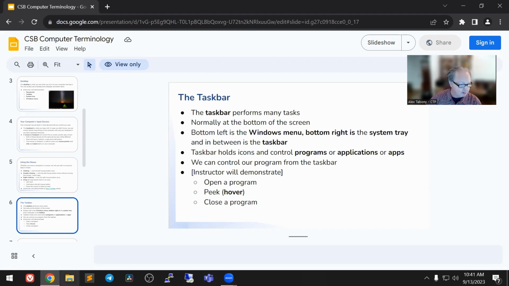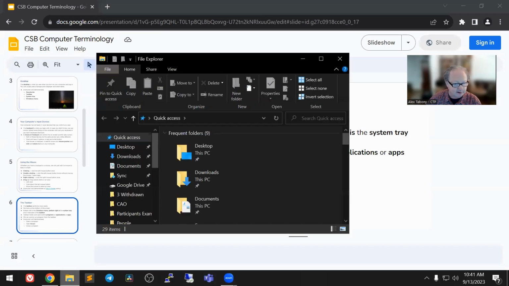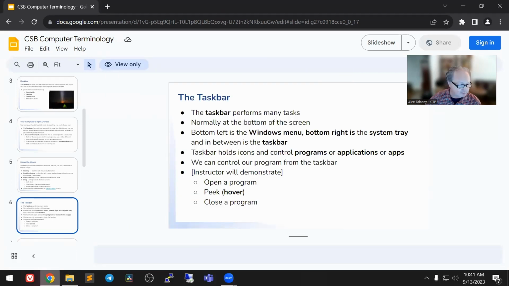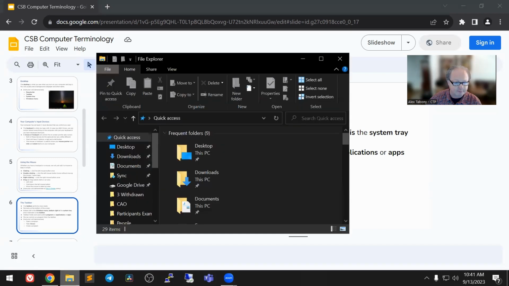If I wanted to open a program that's currently closed, for example, my file manager, I can click that and it opens that program. Now I have two programs open. I can switch between them by clicking back and forth on them on the taskbar.